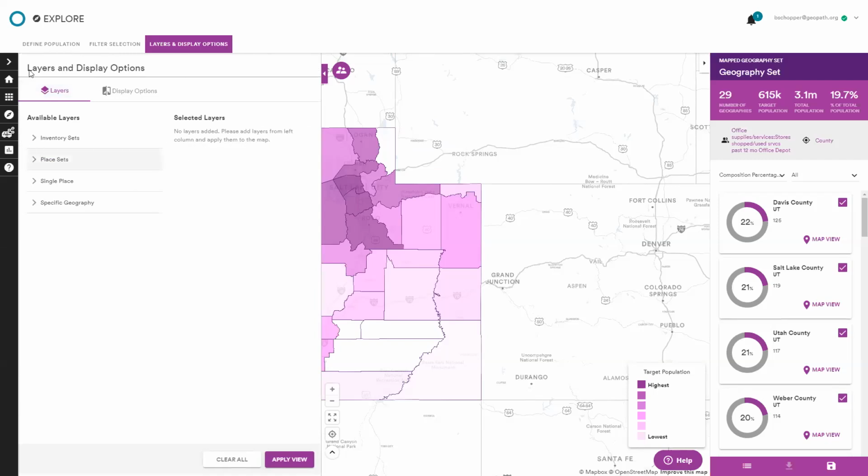I'm just going to come here to the layers tab, which opens by default. Each of these are things that exist in my account to some degree that I can add to this map. So I'm going to go to this place sets one and find the SLC Office Depot. So I'll add that.